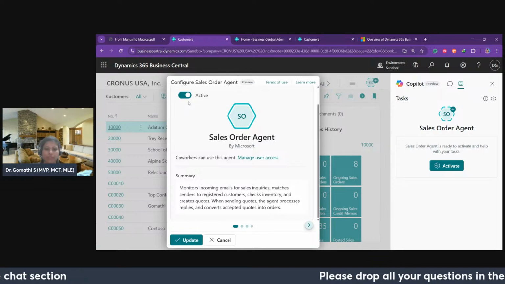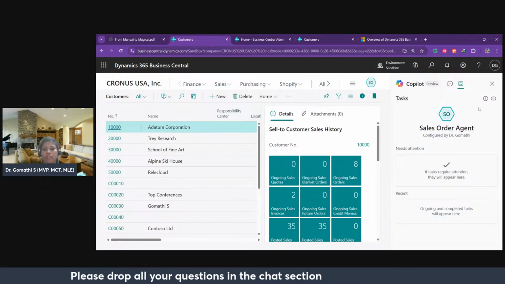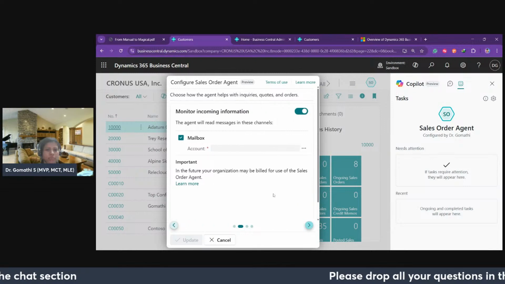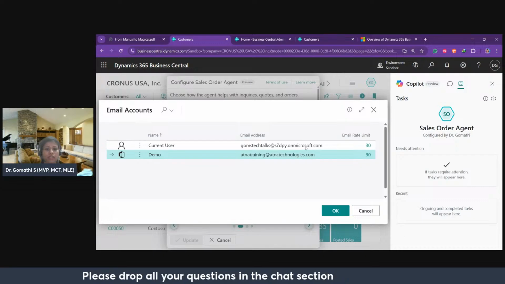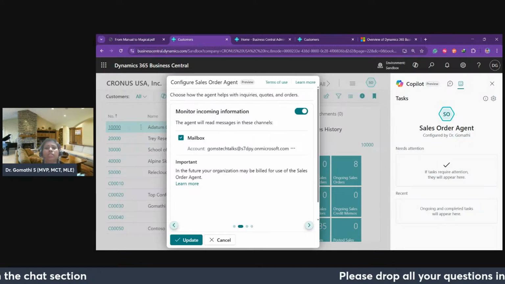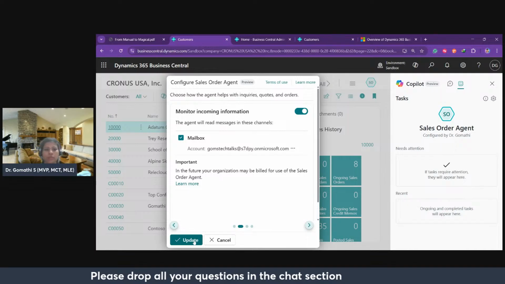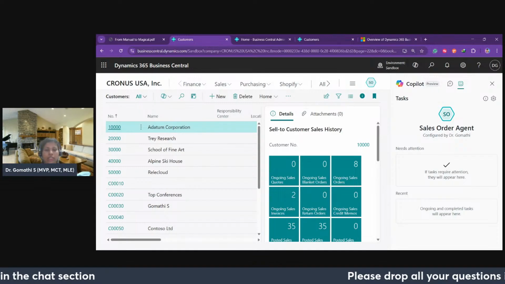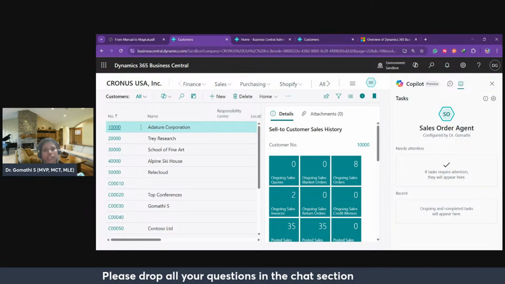So here I have activated this and clicked update. Okay, if you have that possibility, just try it. Just go to the agent, and in the next space you have to add the mailbox. For example, if someone is sending you a sales order, to which email ID does it have to be sent? So I am just clicking this email ID and clicking update. So whenever a customer sends me a sales order request, I'll be receiving the email, and accordingly I can take action on it.